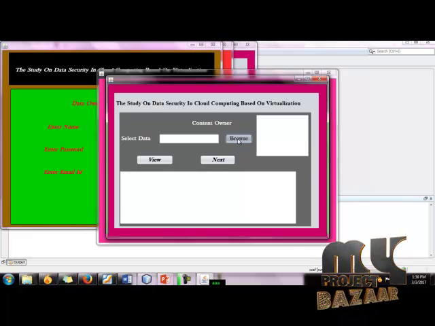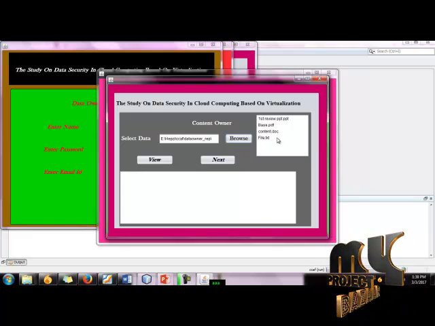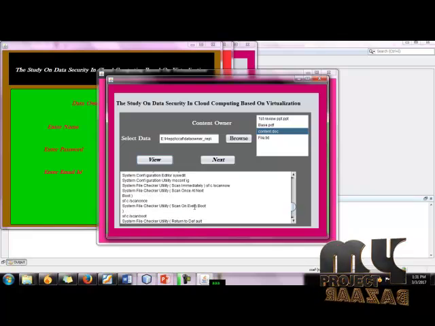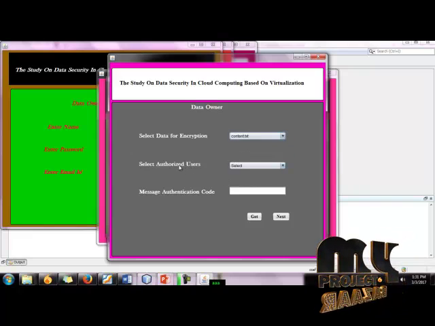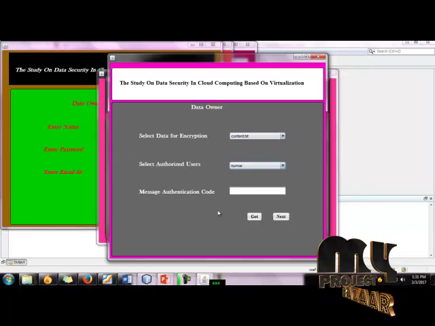First of all, we browse. Here select data owner. Open here in this box. The file can be a PPT or PDF or document, any file we can select. I will select the file, and next we show our data. The next process is select data for encryption. Whichever file I have selected, select the authorized user. Here we can select the authorized user, the user to whom the data will be transferred. I will select Kumar. Here we get the message authentication code.